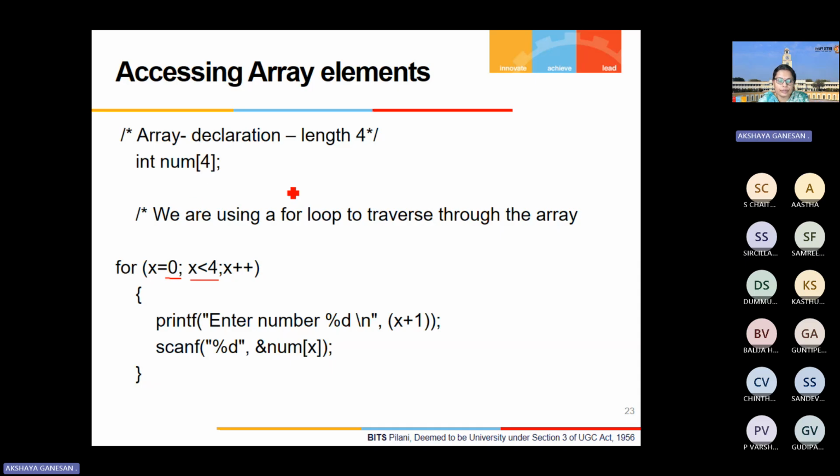So when I say less than 4, why do I say less than 4 here? Because I start from 0. So when I say num is maximum 4, it means only 4 places will be there. Okay, so that's why less than 4. So first time it will read, what will this print? Enter the number.